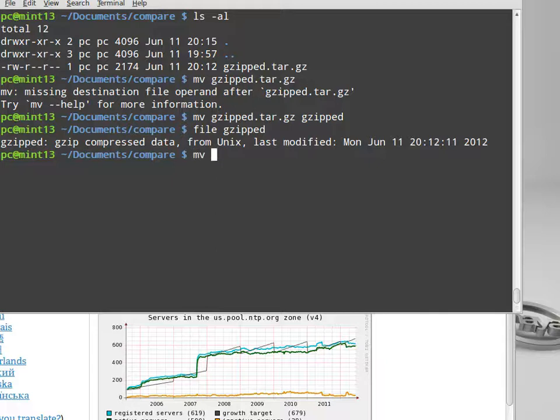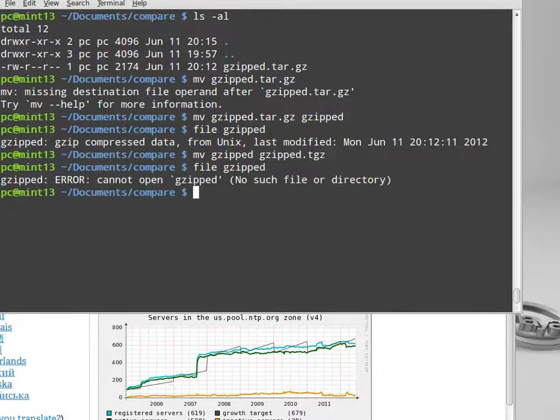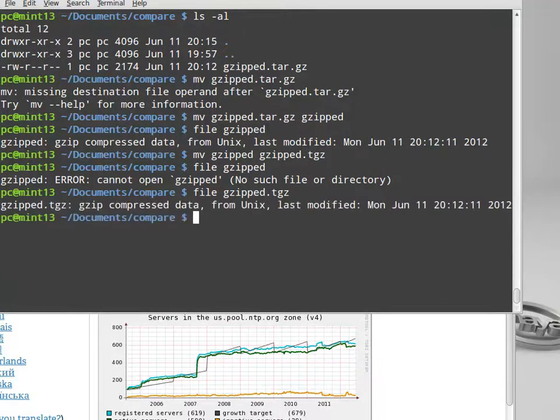So let's move it back. We'll change its name, we'll rename it, go back to gzip.tgz. See, it doesn't matter. It still knows that it's a gzip file.